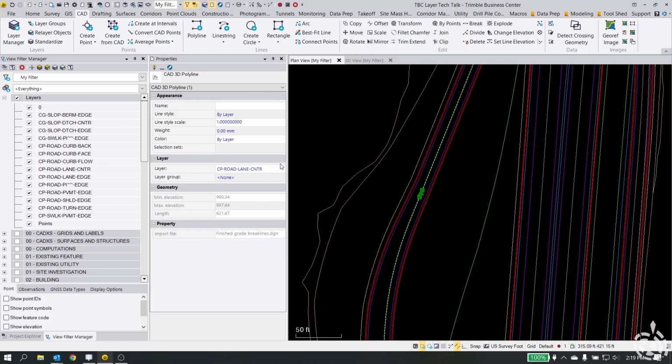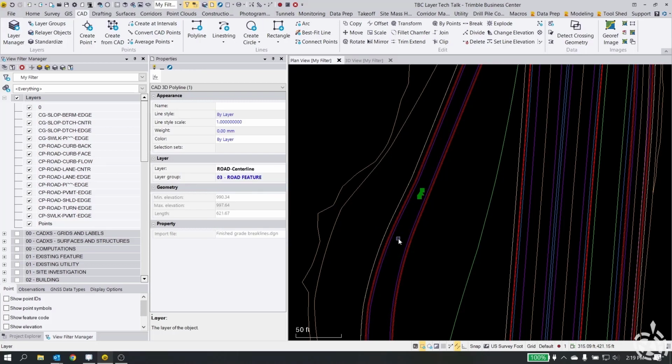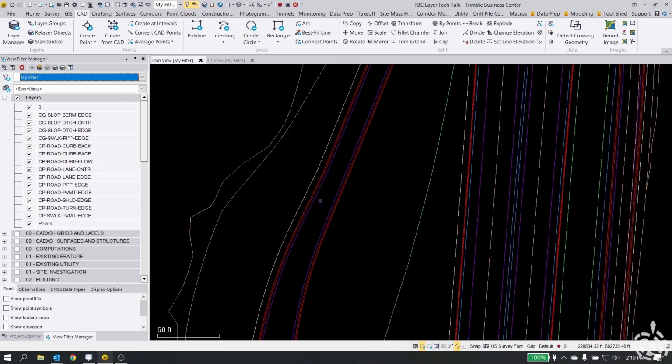So I can grab this individual line and I can go look for road. Where are we? Road center line, and I can grab that. I always turn these off so it disappears and I know it's done. And then you hit tab, and it's gone. Okay, but that only did that individual line.